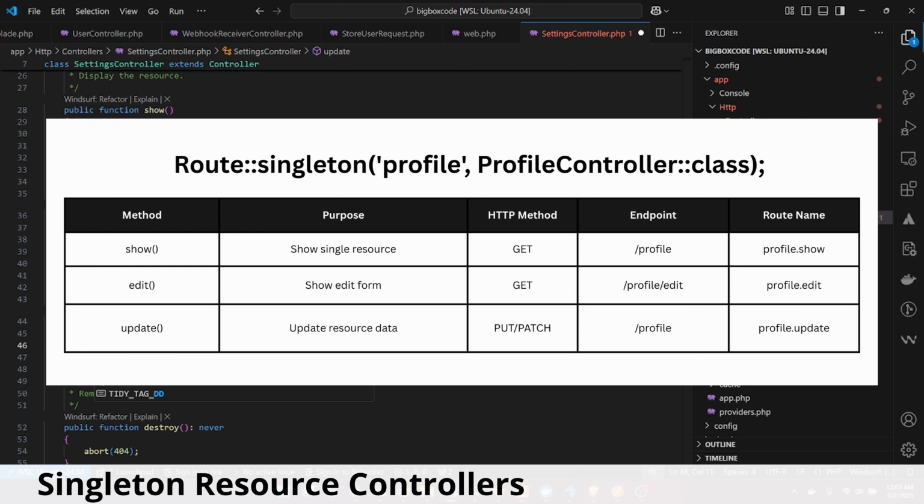It uses the action method edit and shows the profile edit form. Notice, there is no ID passed in the endpoint, because it knows that the profile is of the current user. Finally, the update endpoint is used to update the profile data. HTTP method: PUT or PATCH, endpoint URL /profile, route name profile.update.